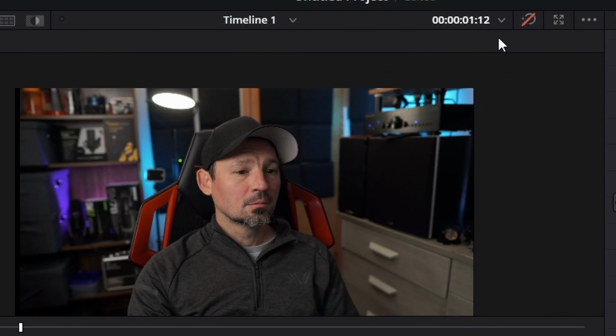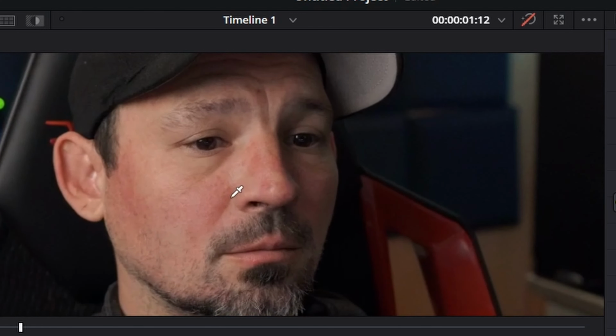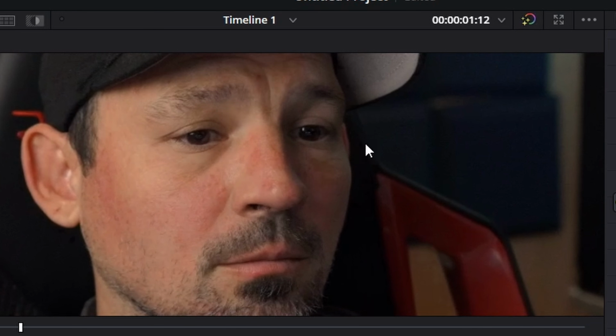Now, this is what the picture looked like before, and this is after. So in my opinion, that's a pretty good improvement. The colors pop better. My skin tones look a little bit more natural for the most part. There's not as much red in my face. You can see there's a lot more red in my face, and when I click this, it totally changes my skin tones.